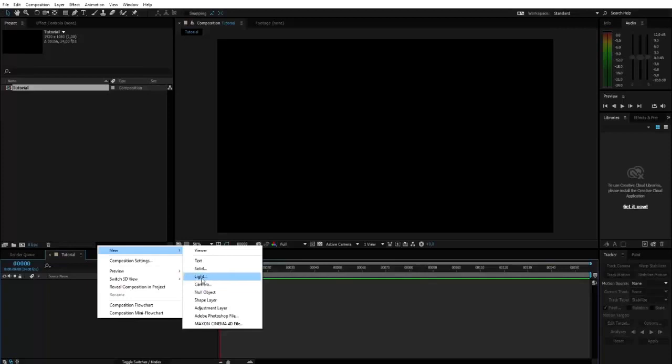You use lights when you work with 3D, and we won't do that right now. You can add a camera, that's also for 3D. Null objects, they are for tracking and other stuff. We won't use those right now. And there's also shape layers and adjustment layers, and then Photoshop file, that's just to import a Photoshop file. And then a Max and Cinema 4D file, that's for 3D as well.